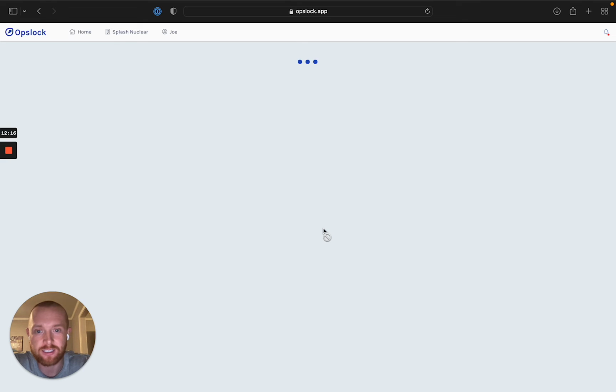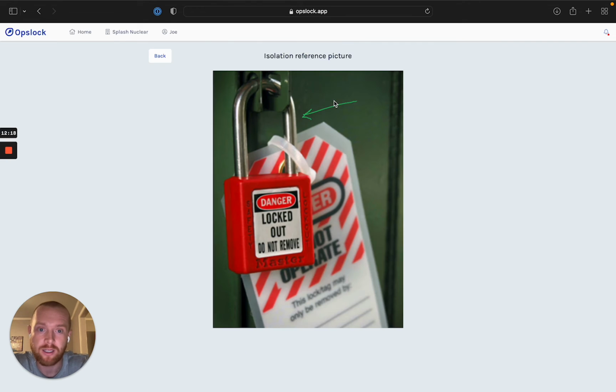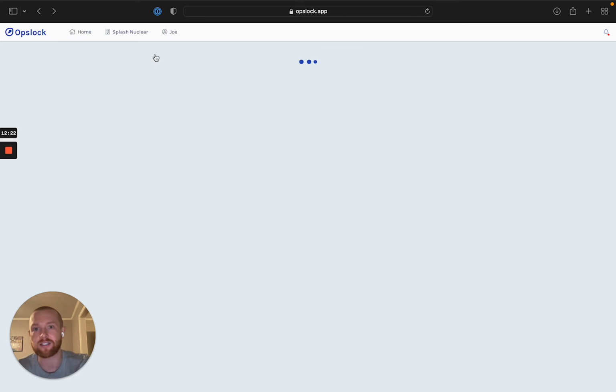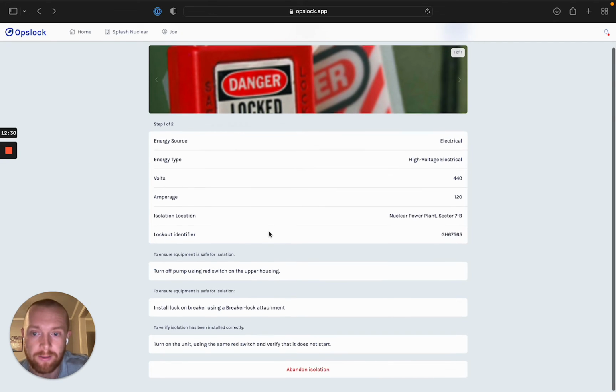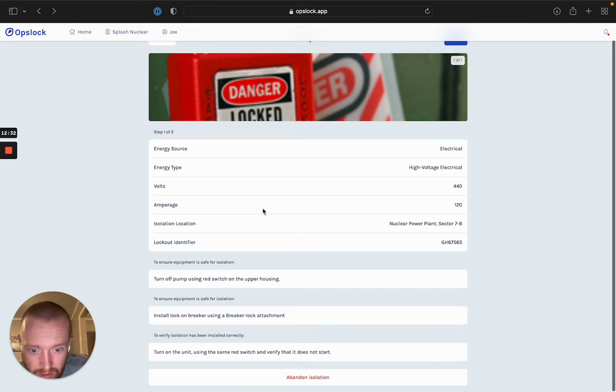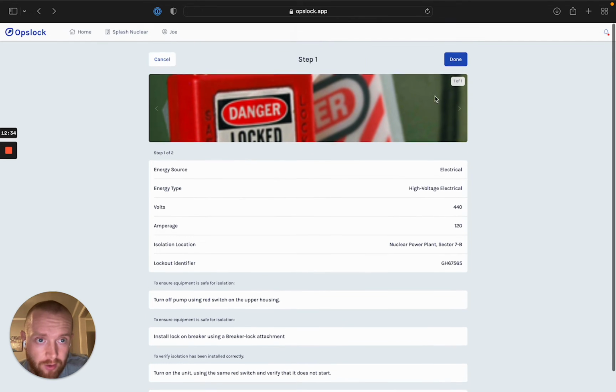If we start this isolation, where it's going to take us is step 1. So here we've got that reference picture that we added. I can see this and I can say, oh, this is what I'm looking for. Again, so often these things are in a big space or a very cluttered space and we don't know what we're looking for. So I can scroll down here. I can see everything I've got.